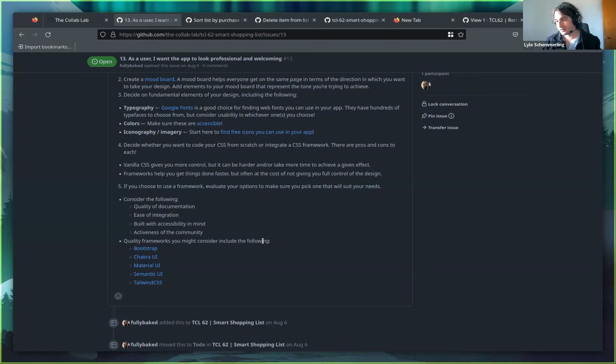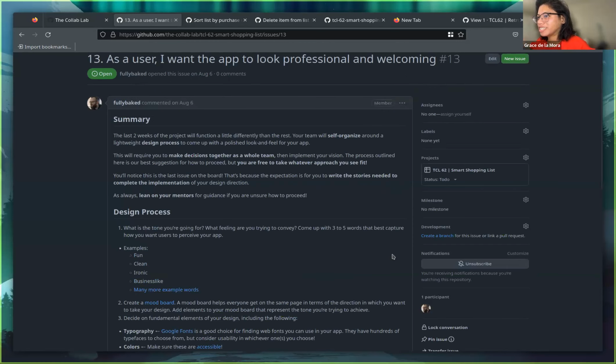Grace, do you have thoughts on this? Yes. So this is what I consider to be the most fun part of the project. Being a front-end engineer, this is my favorite part. So I want you guys to think about what you want to achieve. One of the notes here is to write the stories that are needed to complete the implementation of your design direction. So you do get a little bit more into agile and think about if you want to have a planning session synchronously and meet up or async, you're welcome to do that.